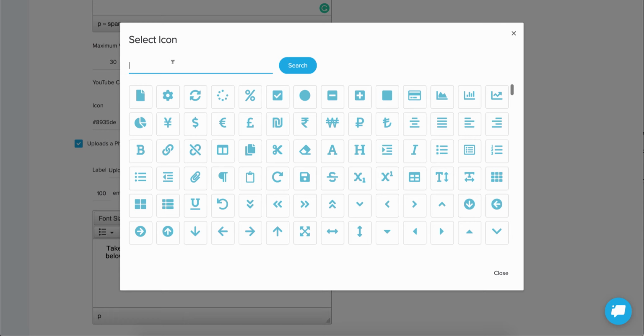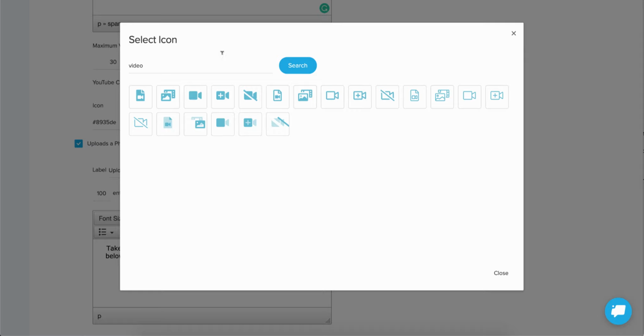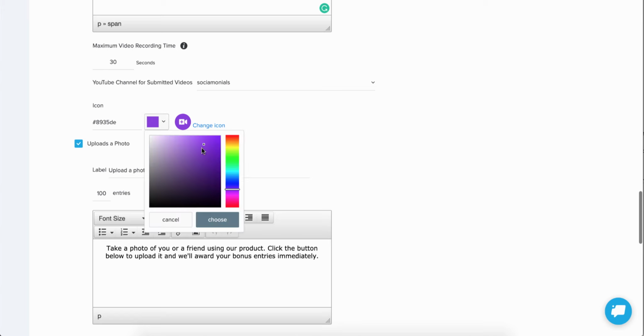And you can just do a search. There are about 10,000 icons available. So if I wanted to use something different, I could just select that and it'll drop the icon in. Same thing with the color. If I am not quite happy with the color, you can go in and make tweaks.